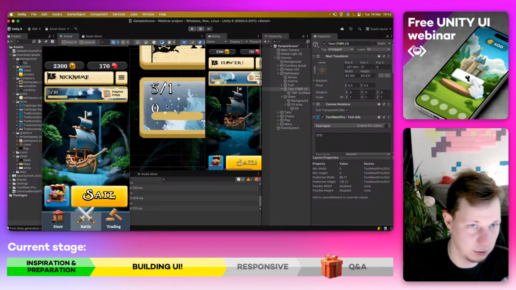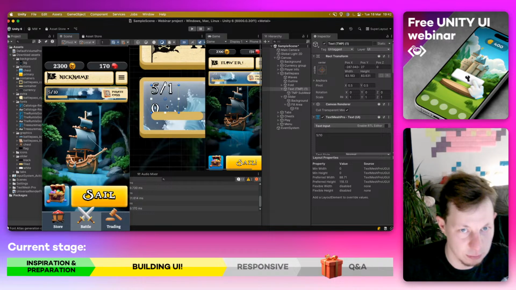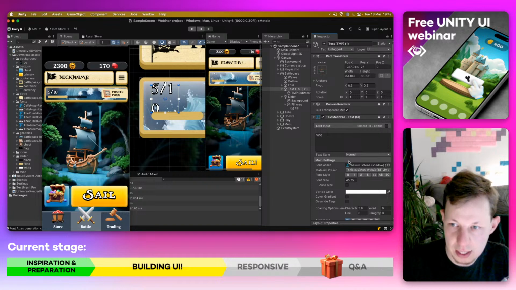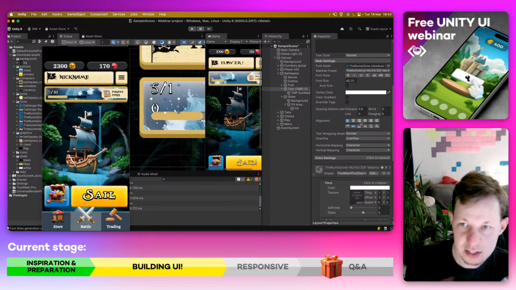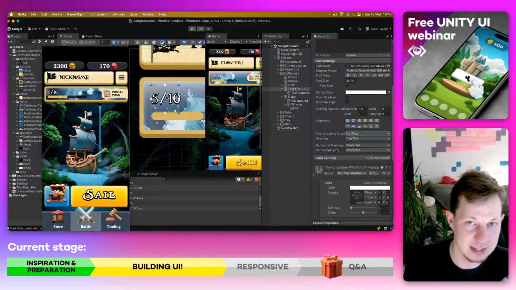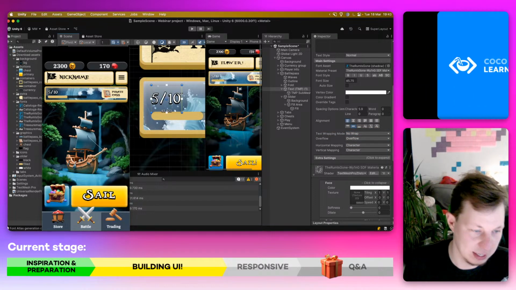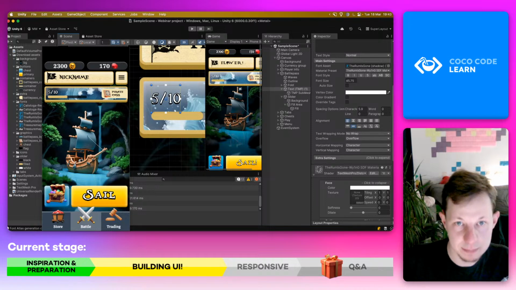But if you need to have this container small for some reason, you can go here to the text inspector and change text wrapping mode from normal to no wrap, and then it will always stay unwrapped.